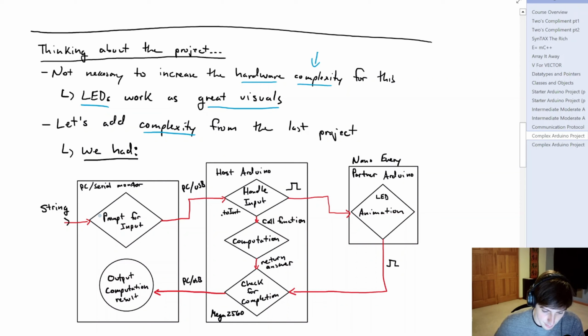And in that project, what we had was the PC or serial monitor, and it's going to input some string as it's prompted for by the serial monitor, and it's going to send that data over to the host Arduino that's going to handle that input. So when we got some message, it would trigger some pulsing function that would go to the partner Arduino, which would trigger some LED animation to occur.